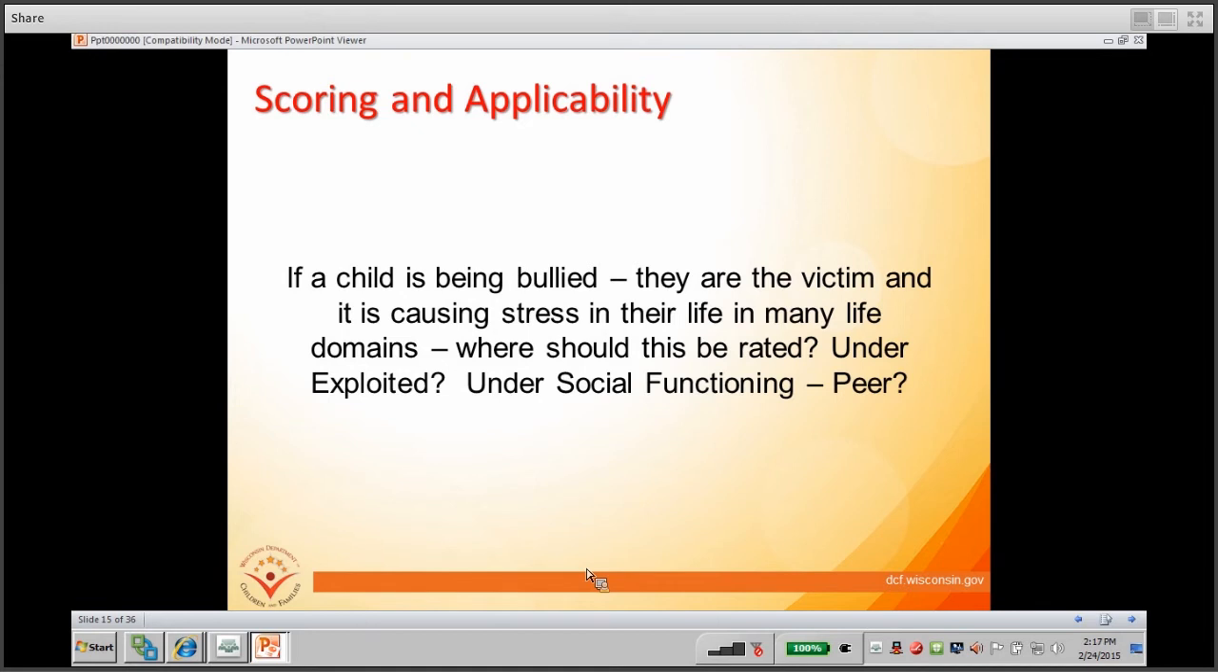It would only be rated under exploited if it was a single bullying incident and the child is managing to not let it affect other peer relations. This is also an example of how it can be appropriate to rate an item in more than one area at a time.